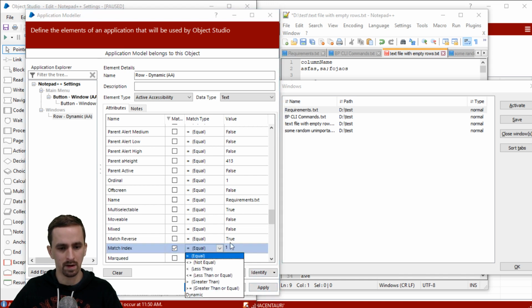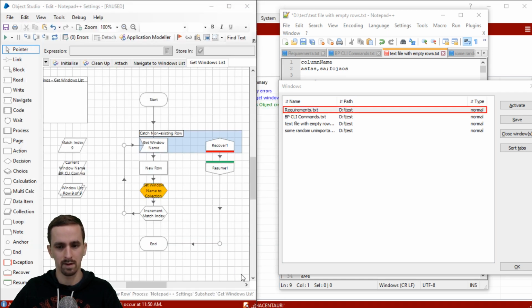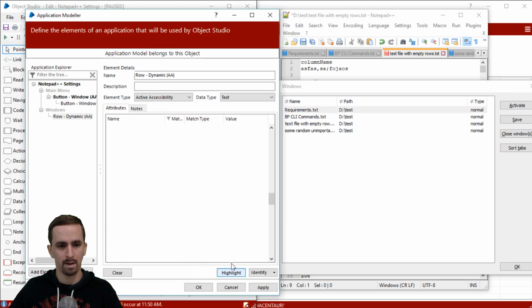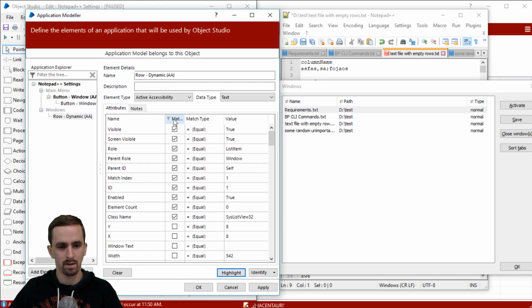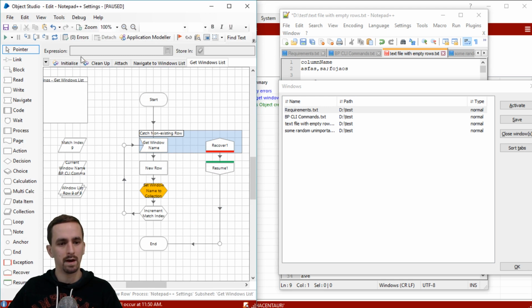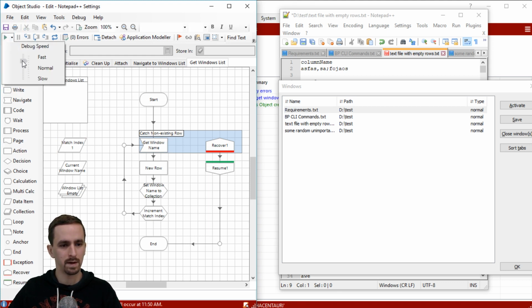Change it to dynamic. Let's just verify it still works. Change this match index to dynamic so we can choose any of these. And then we've got row, dynamic, active accessibility, good to go. Now it should actually use this match index and build our collection like it's supposed to. Speed it up a little bit.